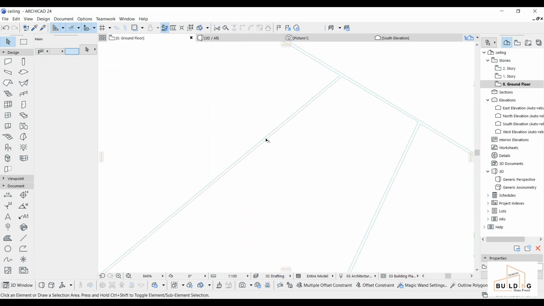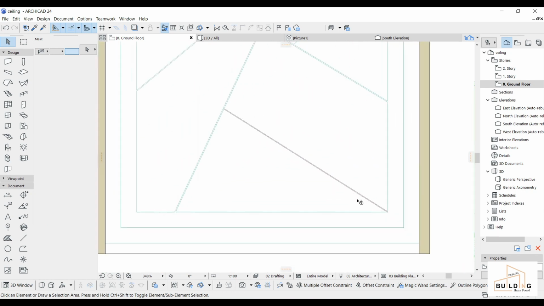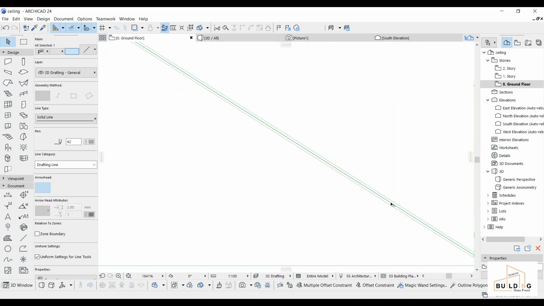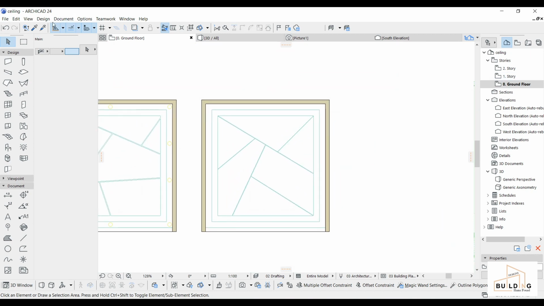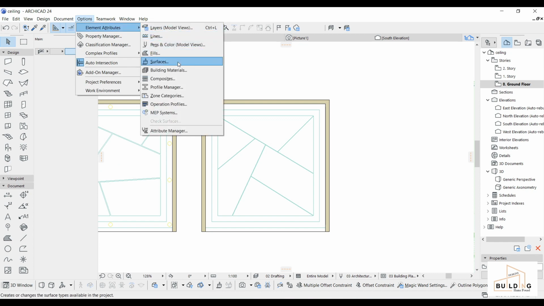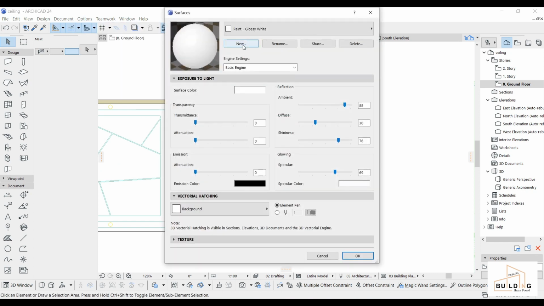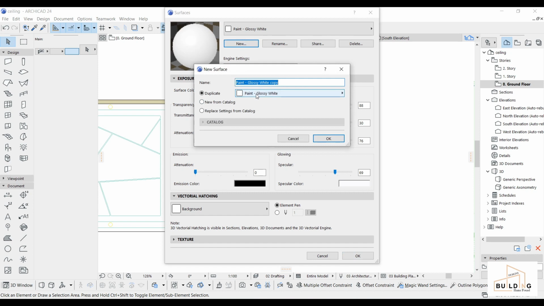Also here, and the last one over here. We are done. So the next step is creating a light. I'm going to go to the option element attribute surface. I will create a new one, and then I'm okay with this one.